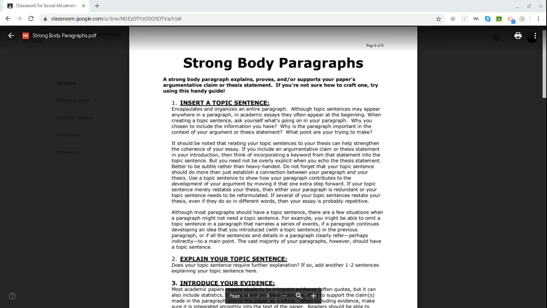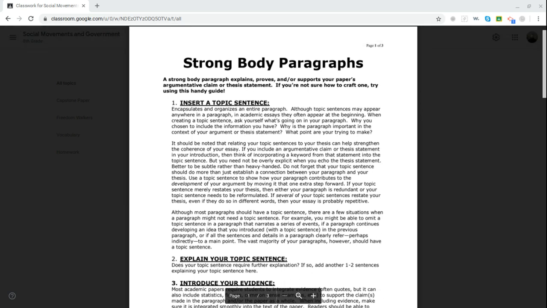Guys, good morning. A short tutorial about strong body paragraphs for you today. Some of you are going to be starting off without anything other than your thesis statement, and that's okay. So what I want you to do is to look at that red highlighted portion from your edited introductory paragraph in your thesis statement. That's what you're going to be focusing your first body paragraph on.